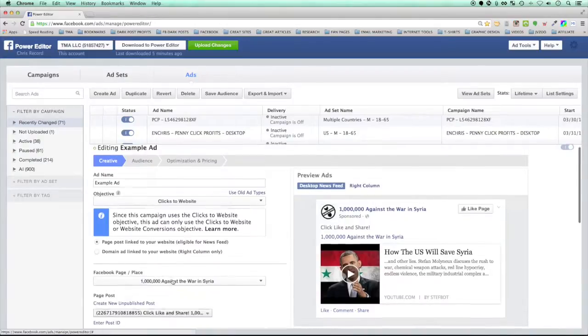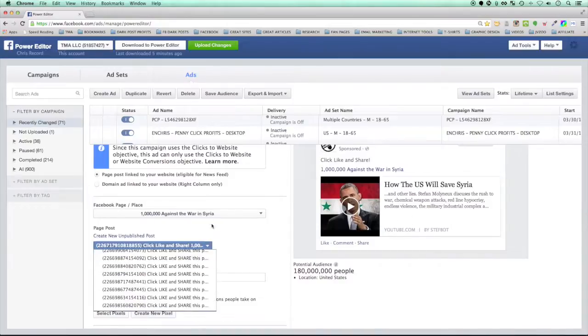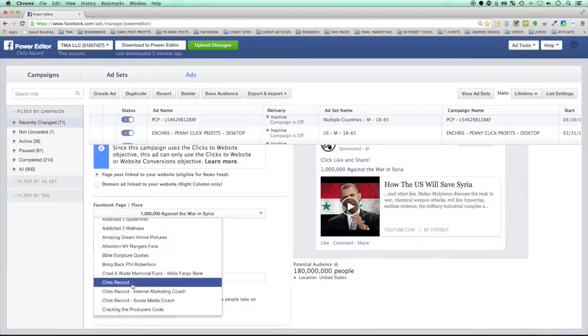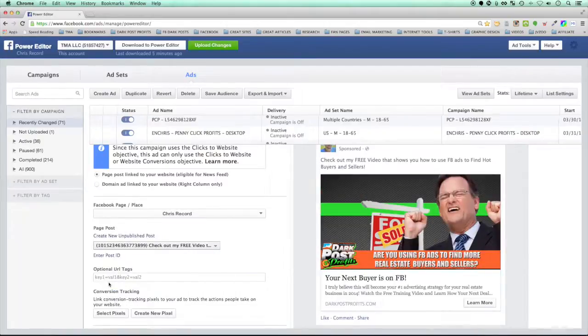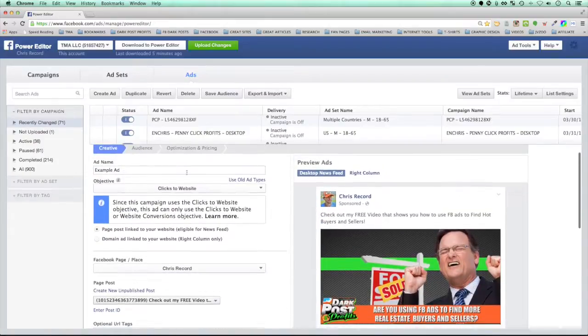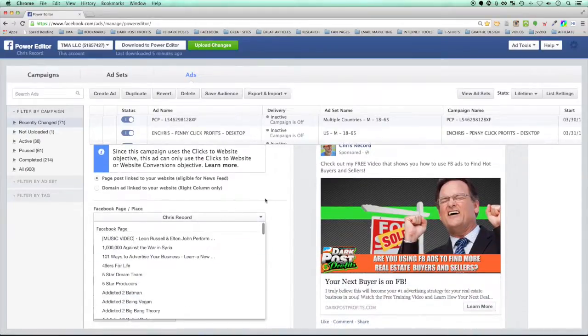So the first thing I want to do is choose a fan page. That was just an example that we did on another module, showing somebody how easy it is to set up a fan page on trending news and whatnot. All right, so I went to Chris Record as my fan page. So I've got example ad. Clicks to website is my objective. The first thing I want to do is choose a fan page. I went to the list and chose Chris Record.